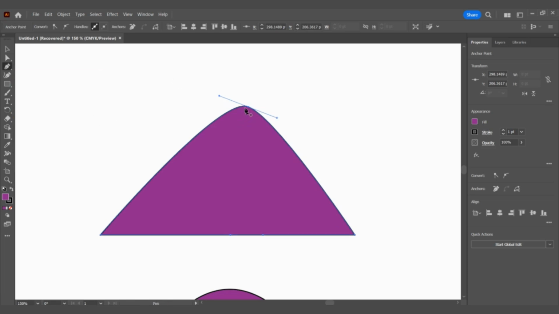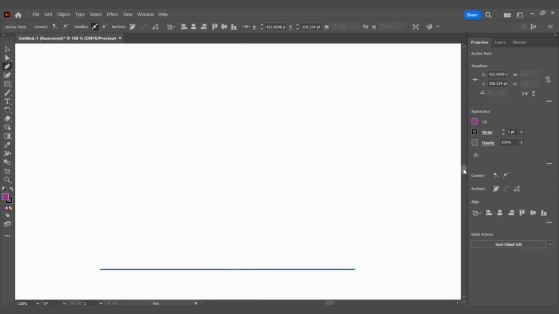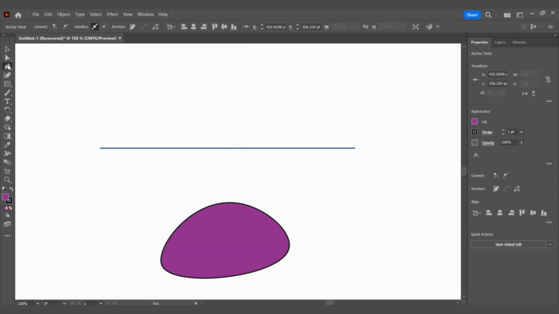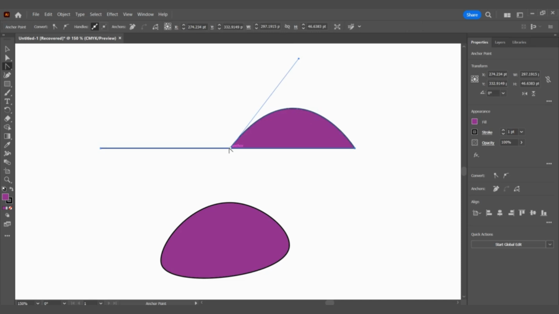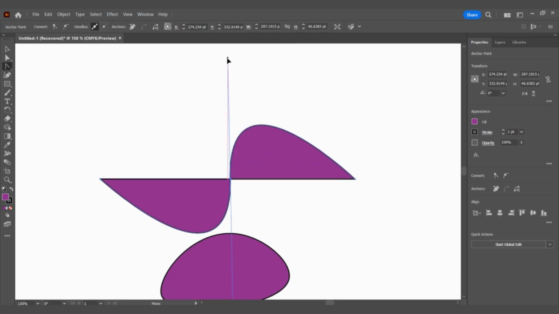Similarly, you can add points to your path using the Add Anchor Point pen tool. These options make the pen tool extremely versatile for refining your designs. The pen tool may seem challenging at first, but with practice it becomes one of the most valuable tools in Illustrator. Try experimenting with straight lines, curves, and shapes to get comfortable with it.